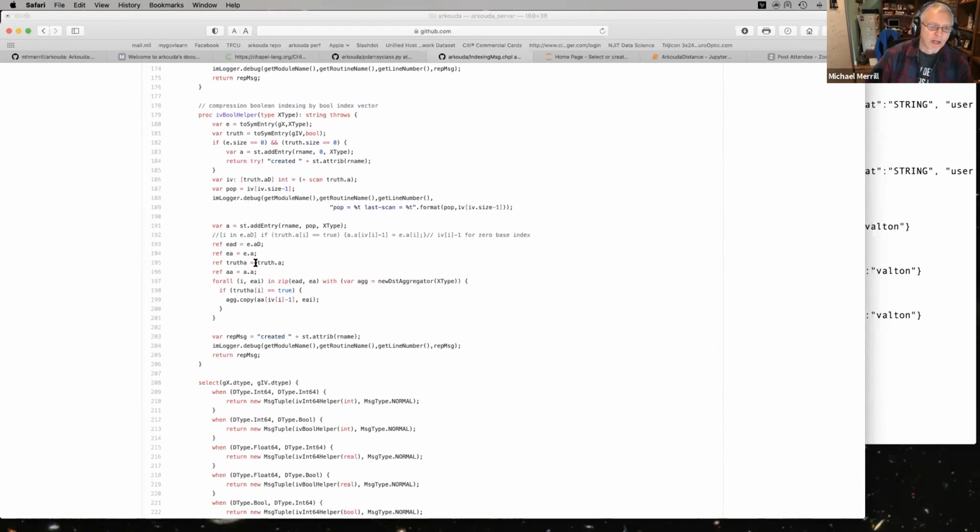Then I create, okay, so truth is the Boolean vector, E is the entry in the symbol table, E.AD is actually the domain of A, E.A is the actual array, and truth is, obviously, the Boolean vector. And then we have this funny looking thing in here. It's a copy aggregator.